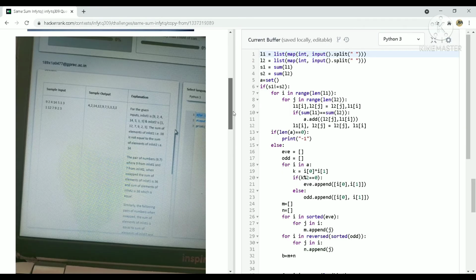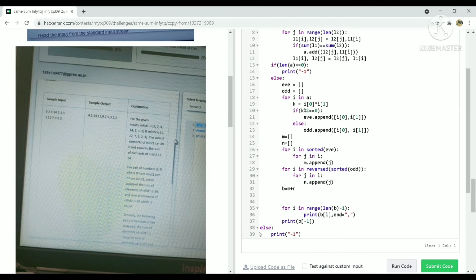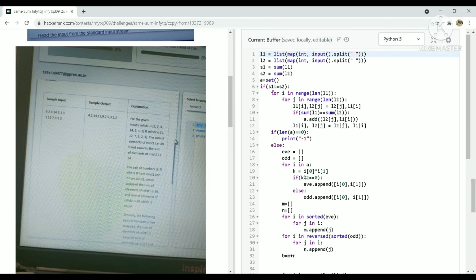First of all, I have taken these two lists, L1 and L2. After that, I compute the sum of list 1 and list 2, and check whether the sums of the two lists are equal or not. If the sums are equal, then I will print -1. If the sum of those two lists is not equal, then I will move on to this block.